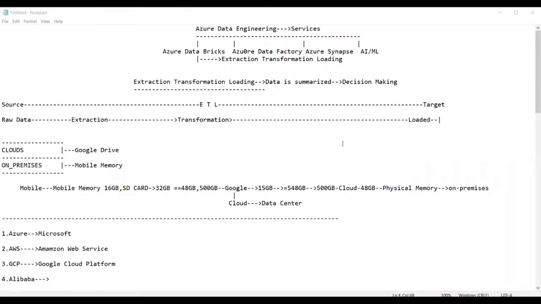It is asking for a credit card number. Yes, a credit card, obviously. That is for the free subscription. It will charge some 2 rupees from the credit card. This free subscription will be valid for 30 days. After that, you have to go for the pay as you go model. That model will cost you based on your usage only. It will not charge you more than 700 to 800 for an individual.